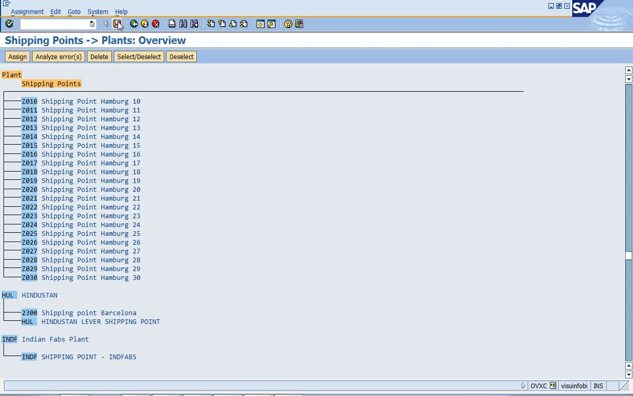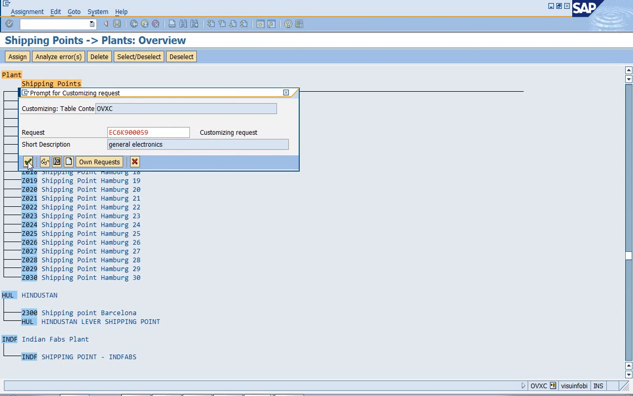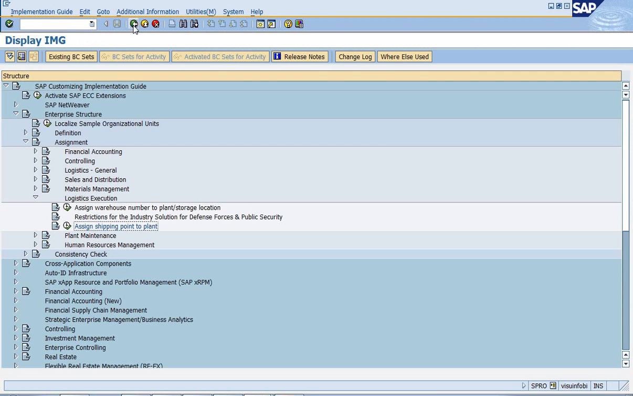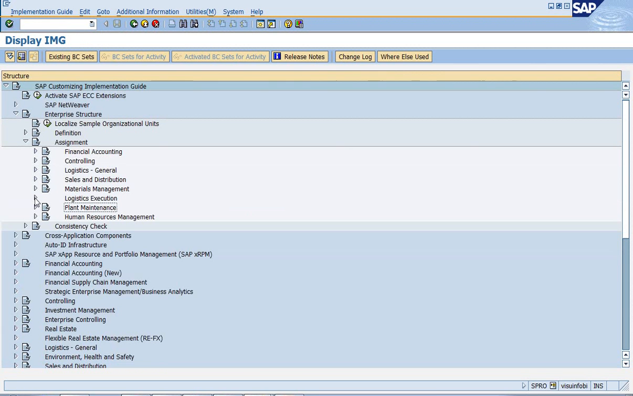Now click on save. Once you maintain your shipping point to your plant, that's all. We have finished our enterprise structure in detail, like all the definition and assignment has been covered. Right now we are not going to work on plant maintenance and HR. We are not going to touch it. Only the rest of the things we have completed.